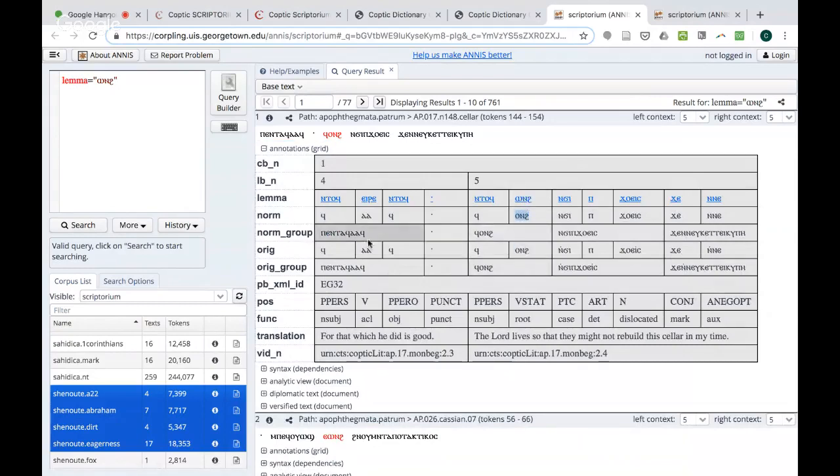And then the transcription as it appears in the manuscript, the original, which is what you see in that manuscript visualization I showed a few minutes ago. We have part of speech annotation. We have syntax annotation. If you have a translation, there's a translation. And we have stable identifiers for each sentence. And all of these are searchable.